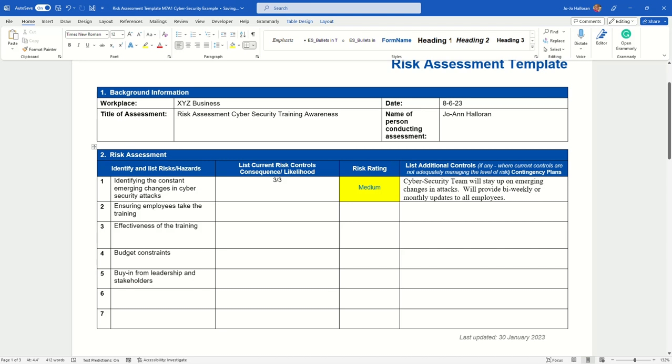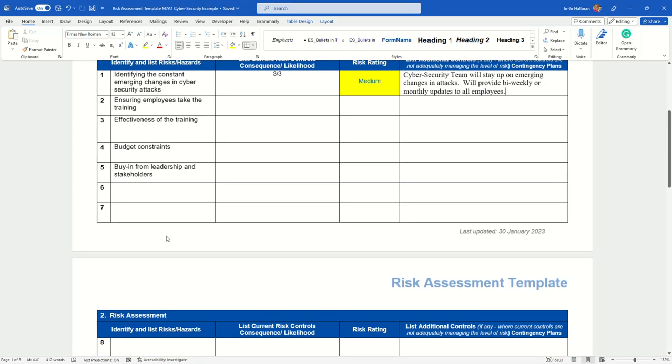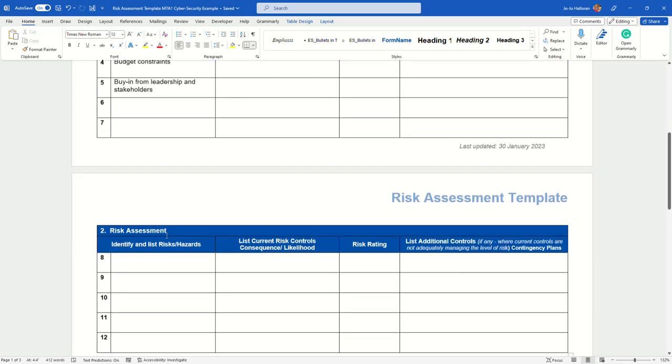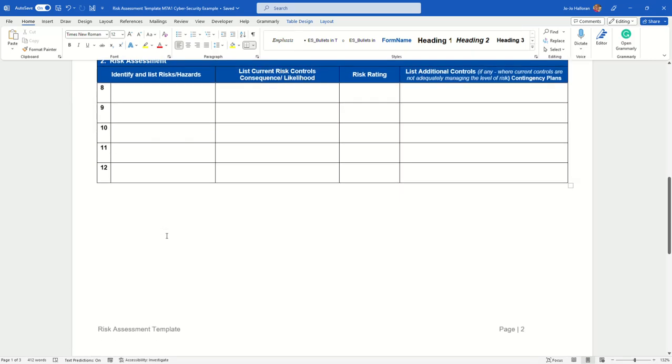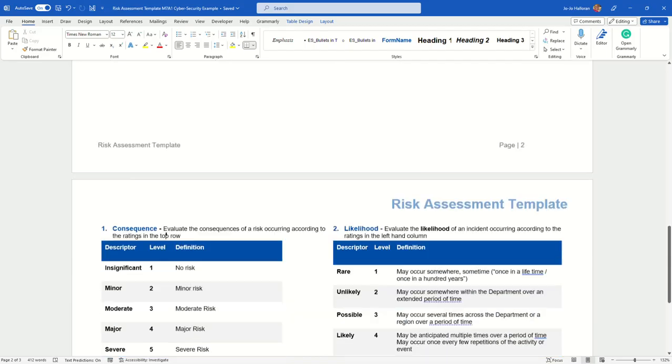Then let's go down here, ensuring employees take the training. Okay, so this is a big deal. We need to make sure that the employees are taking the training, because it's not going to help the business if they're not taking the training and being on the lookout for these phishing scams and all that kind of stuff.